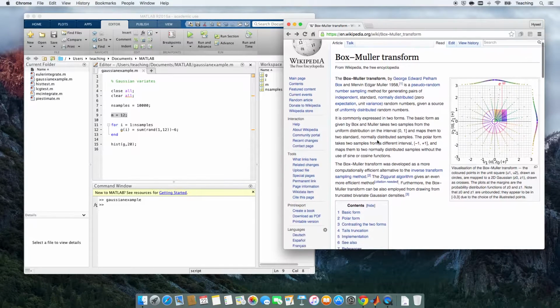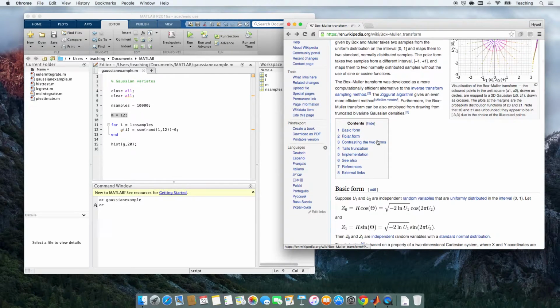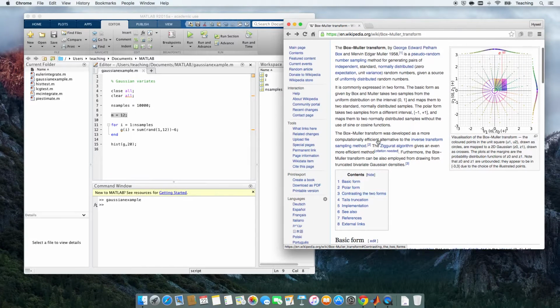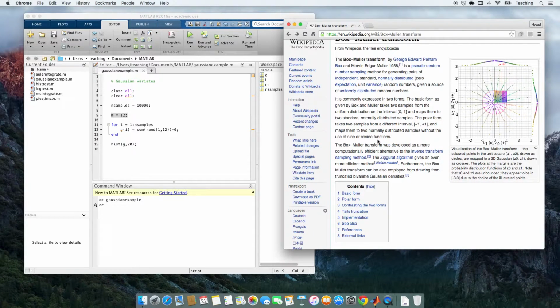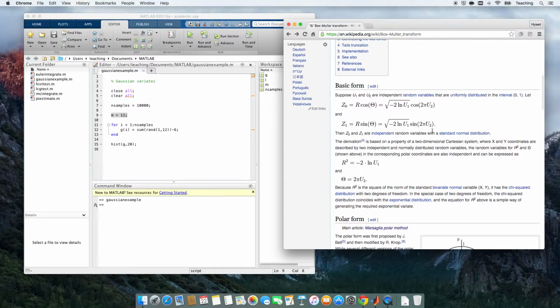This is the Wikipedia page for that, and I'm going to scroll down. You can look in a bit more detail about why it is that the sampling procedure we're going to use produces a Gaussian distributed variate. You can see there's a picture of this on the Wikipedia page. I'm just going to go straight ahead and implement this method.